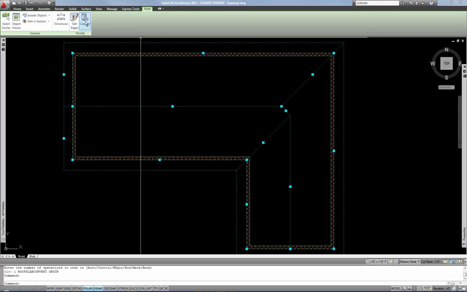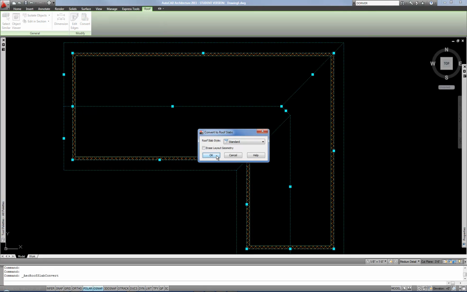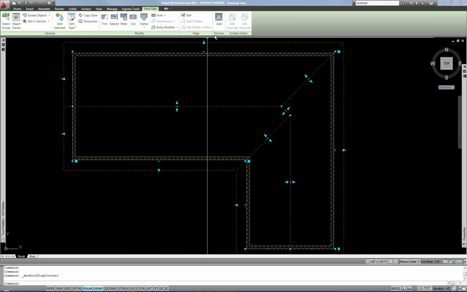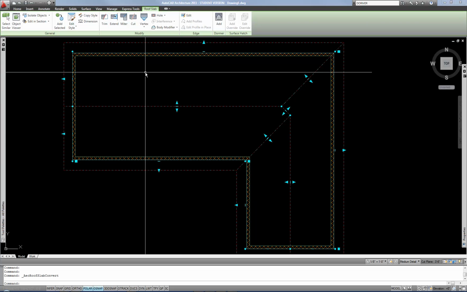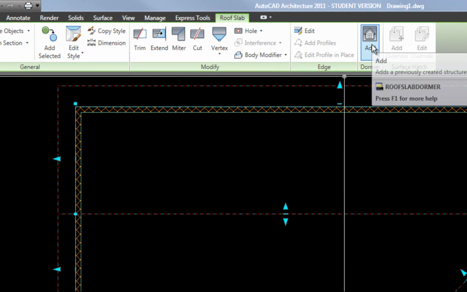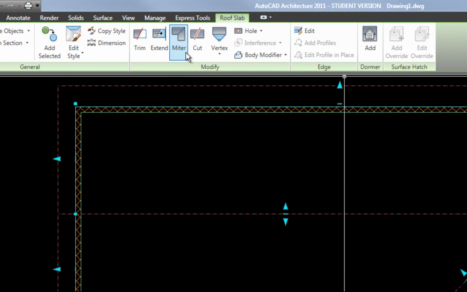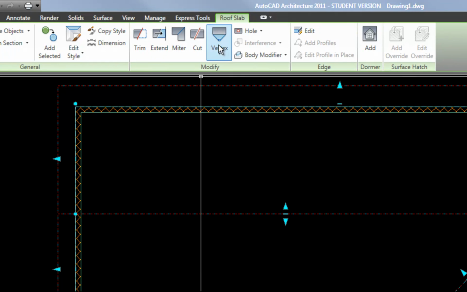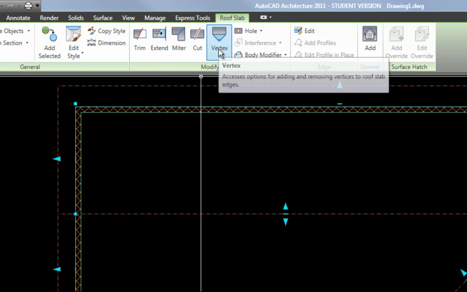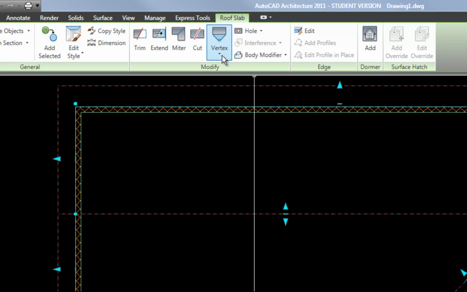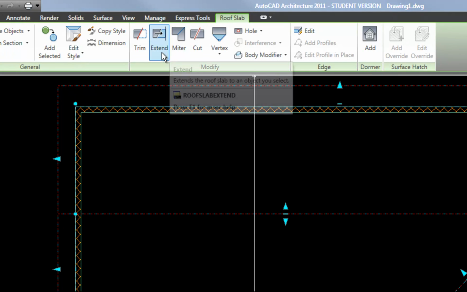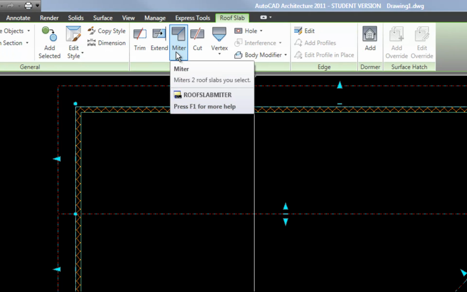I'm actually going to convert this back to slabs one more time because I thought about something else that I was going to mention. When you're in slabs mode, after you've converted your roof, you can also add dormers and edit the individual pieces with the modify tools up here, as far as extend and vertex. So in a lot of ways, it makes it behave like a floor slab in the sense of adding vertex points and extending and mitering the pieces.